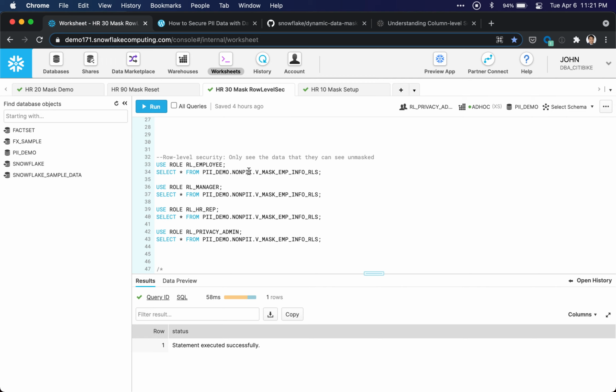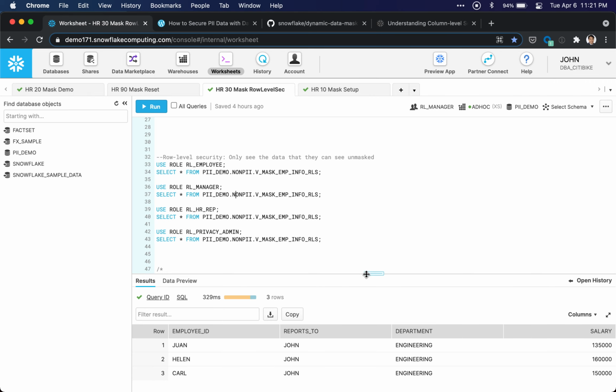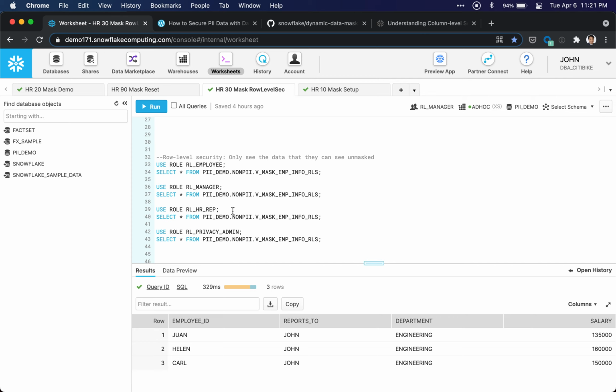So we're going to change our role to the role employee. We're going to grant, as you can see, ta-da, you only see the one row. For John, I only see my row. All right, and of course that could be used for websites, or for any other type of information. As you can see, the Snowflake context rows are kicking in. We're going to use the role manager, and we should only see our 3 rows. And yes, sure enough, we only see our 3 rows.